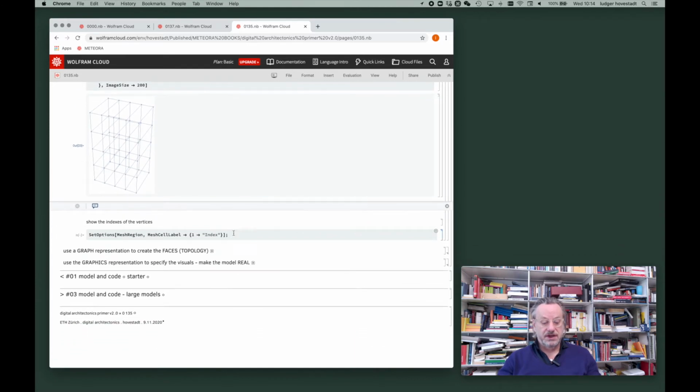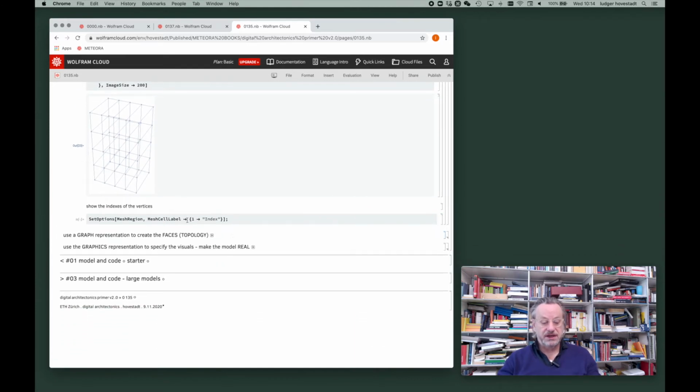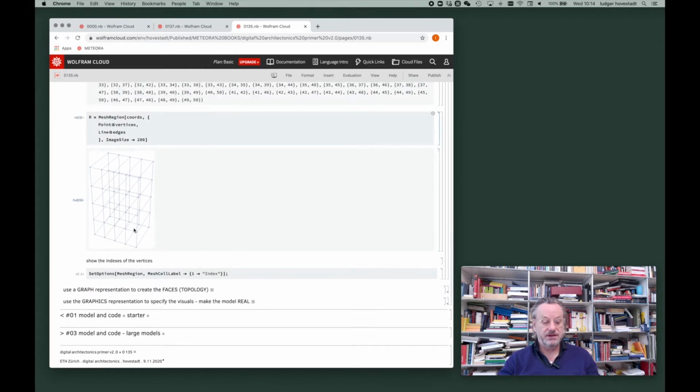So again, we can go for the indexes. We can now label with the mesh region, because mesh region is for measuring and counting and addressing. So all the logistics things we need in building information models, it's here. For example, we can go and say the labels, instead of 0 we put it to 1 and say we want to have the index.